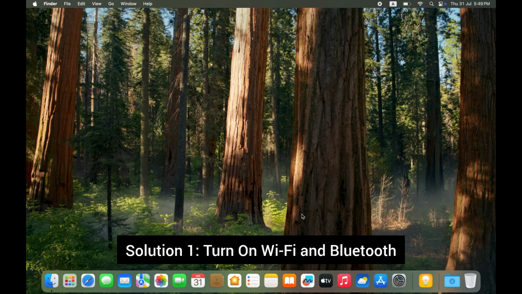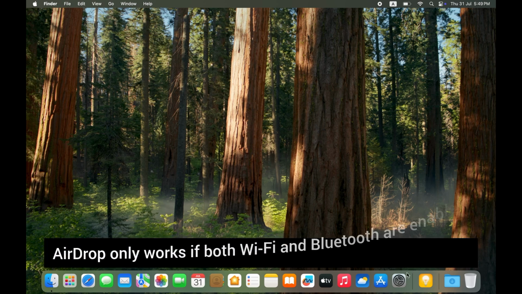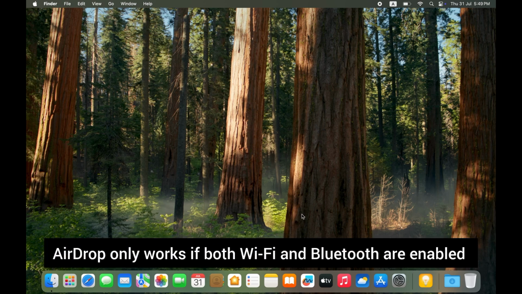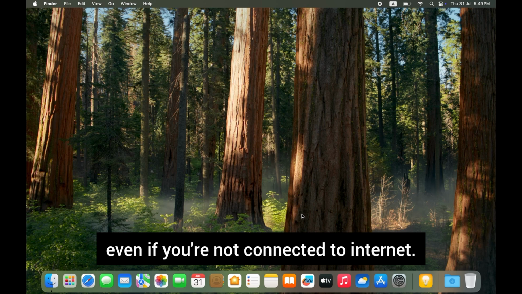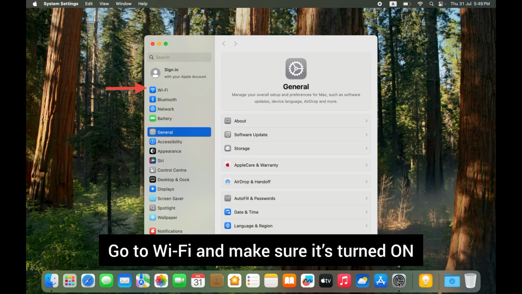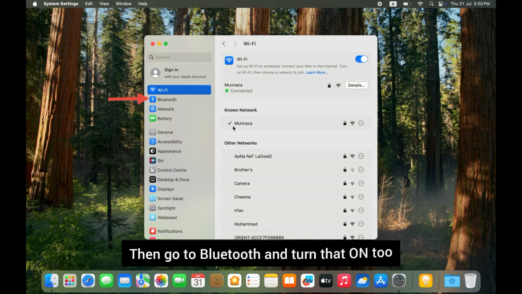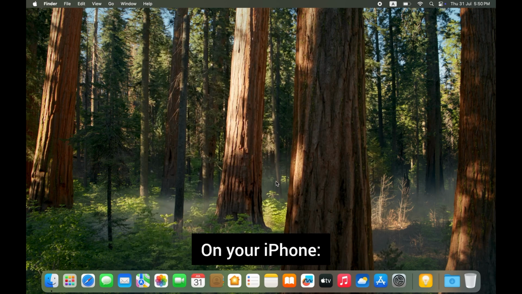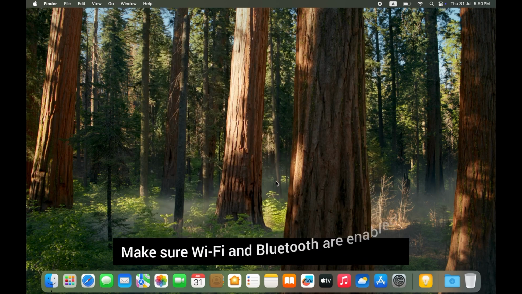Solution 1. Turn on Wi-Fi and Bluetooth. AirDrop only works if Wi-Fi and Bluetooth are enabled, even if you are not connected to the internet. On your Mac, open System Settings. Go to Wi-Fi and make sure it's turned on. Then go to Bluetooth and turn that on too. On your iPhone, open the Settings app. Make sure Wi-Fi and Bluetooth are enabled.